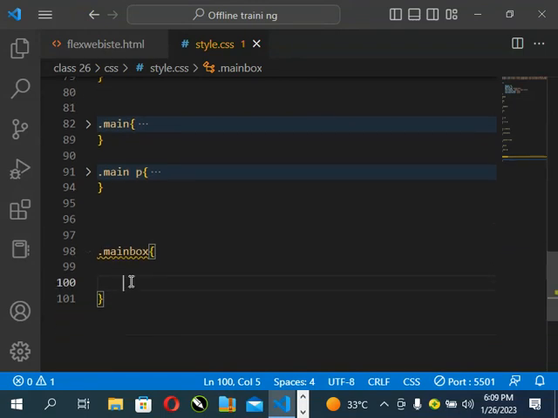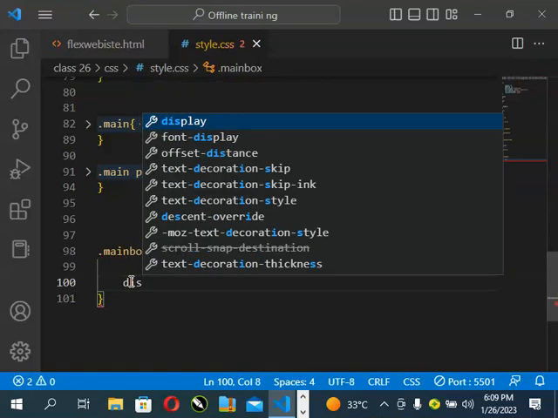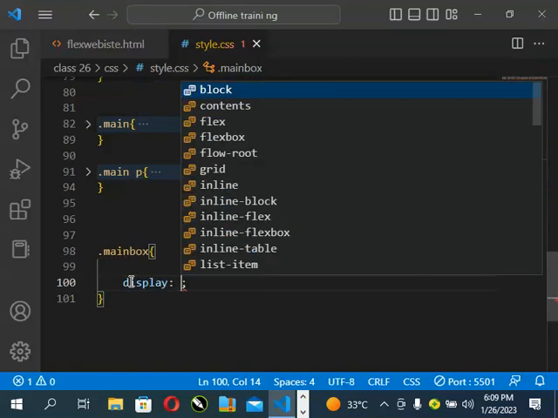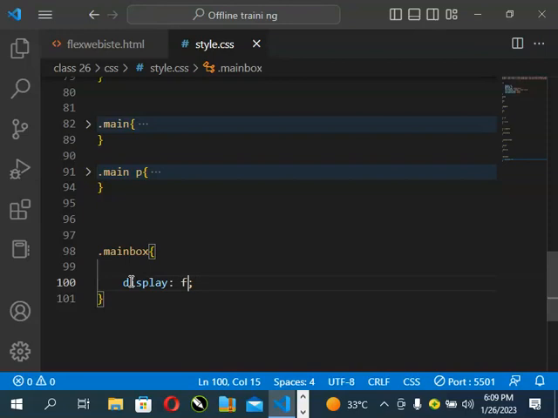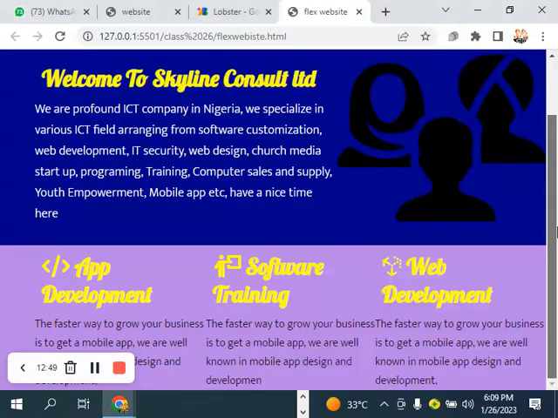So what we're going to do is to display this as flex, convert it to flexbox, flex, and so do that. So what happens, right? Very, very simple. Are we together? Very simple, unlike float.